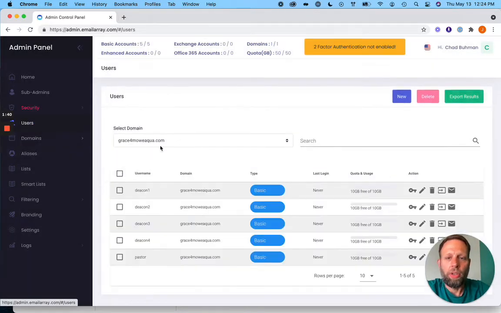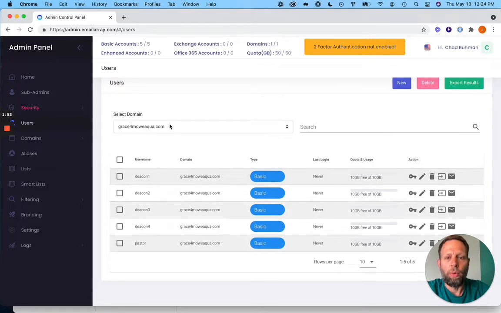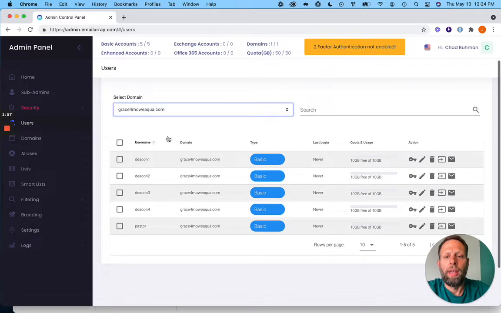Let's look here at users, and this is where it gets a lot more practical. So this is where you can see all the different email accounts that you have under your domain. And so this particular domain, which is here, typically you're only going to have one domain on your account. These are all the users or email boxes that are available under this domain. And so from here, we can do a number of different things. We can generate a one-time password. Sometimes that might be helpful.